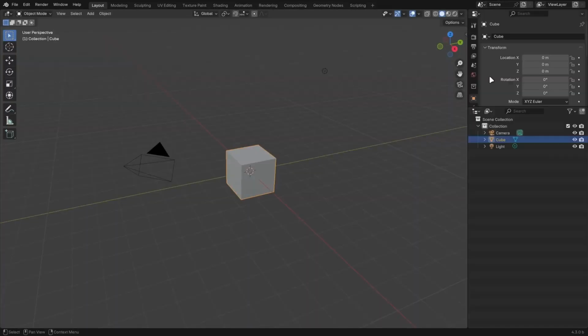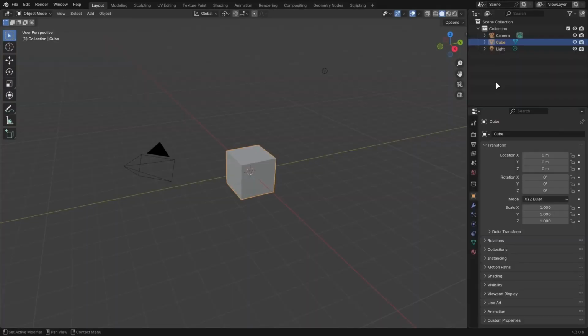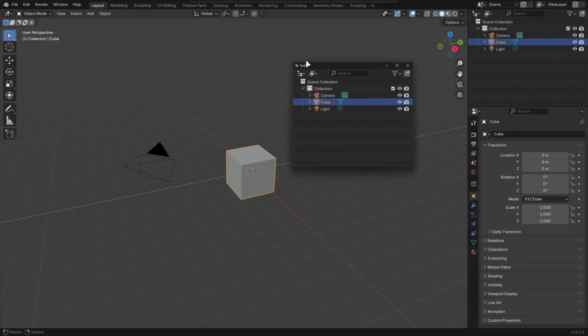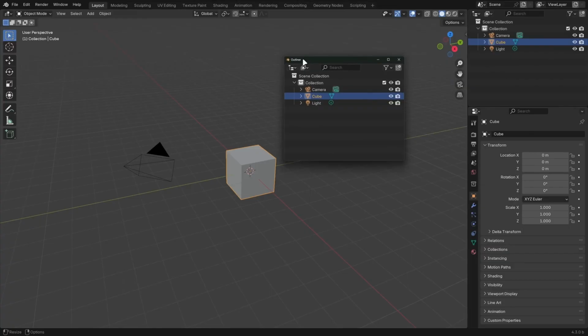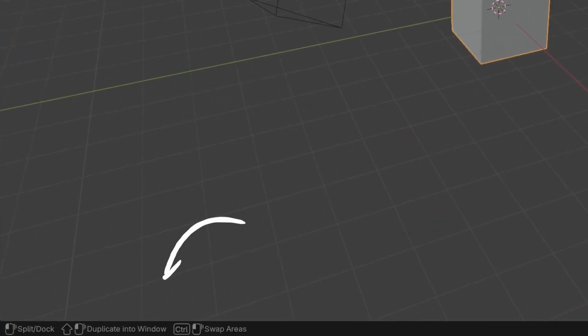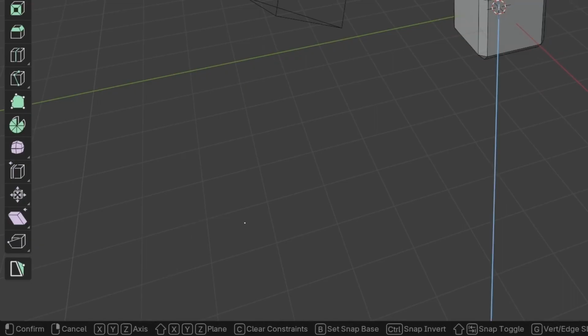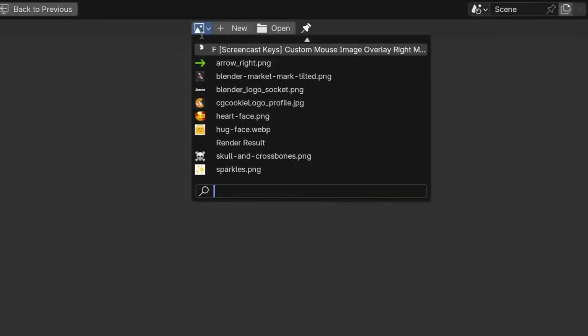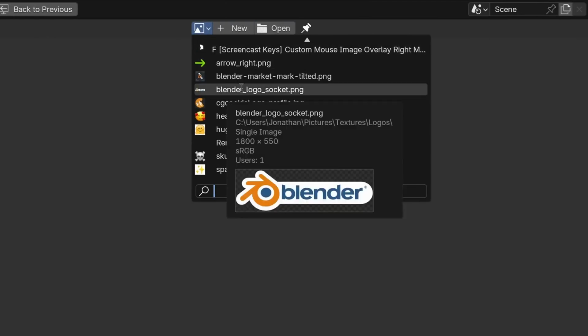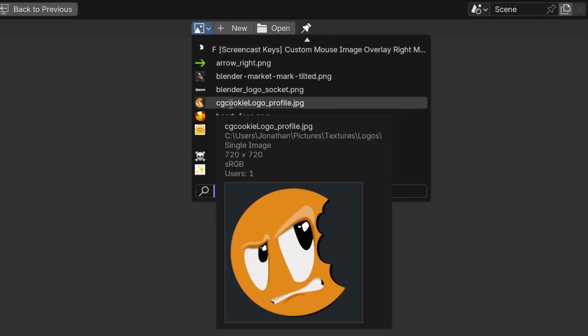You can also hold Control while dragging to swap editors, or hold Shift while dragging to pop the editor out into a new window. Windows with a single editor now show descriptive titles. These operations are now also hinted at in the status bar. The status bar also now has better spacing and alignment and can fit more hotkeys onto the screen. Data block selector lists are now a bit wider. Tooltips when hovering over a data block now show a preview for images, movies, and fonts.